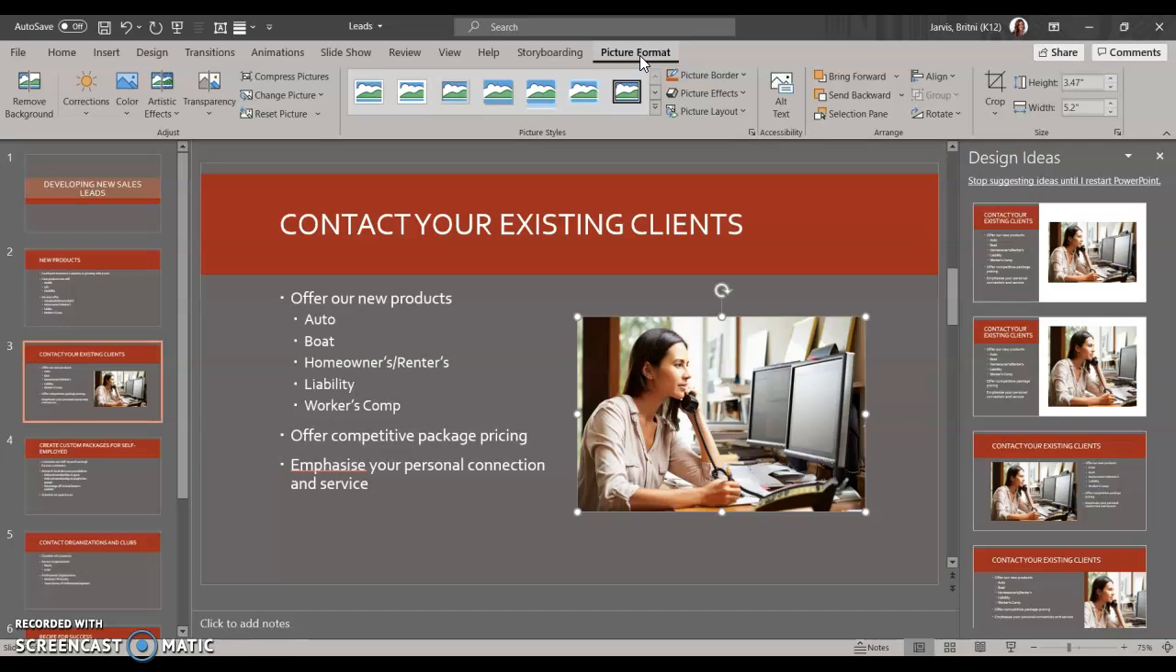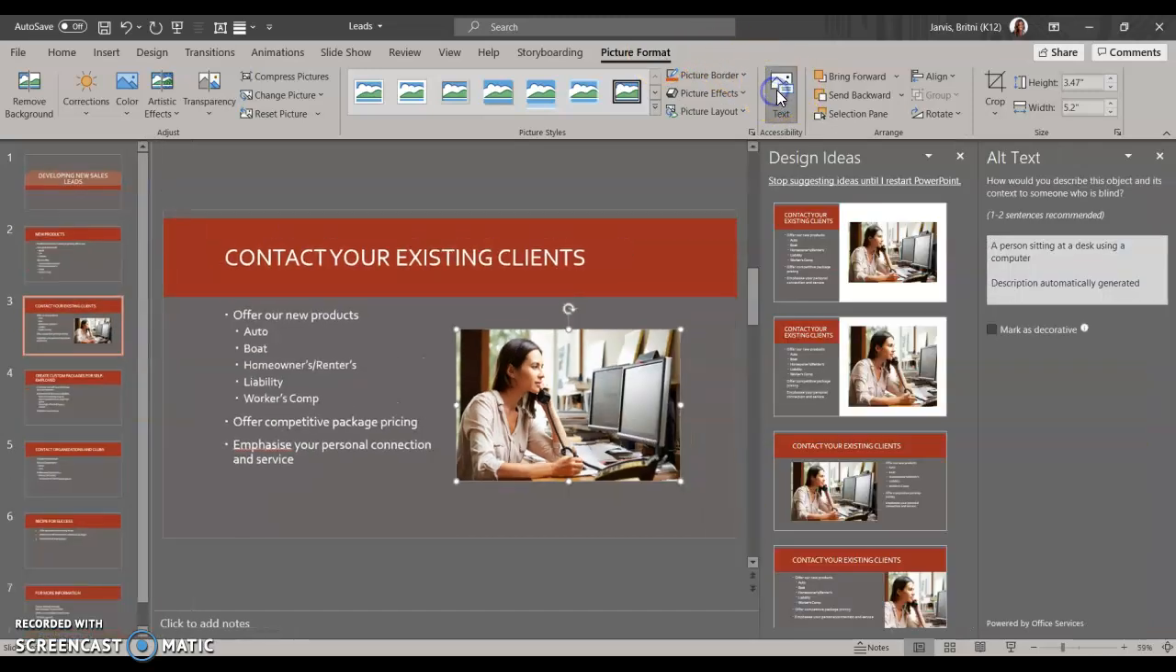Remember, this is called a contextual tab. Contextual tabs are there specifically to help you format an object. So right now, this is helping us format our picture. So any formats or changes that I need to make to my picture can be found on the picture format tab, including changing the alt text.